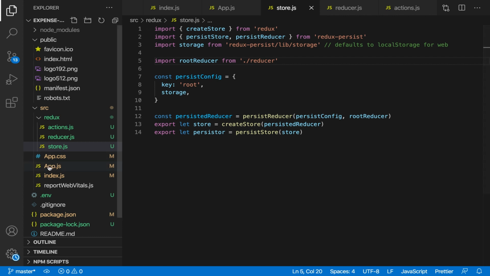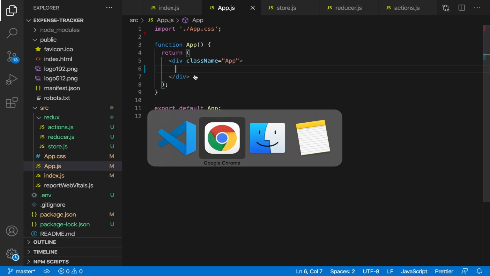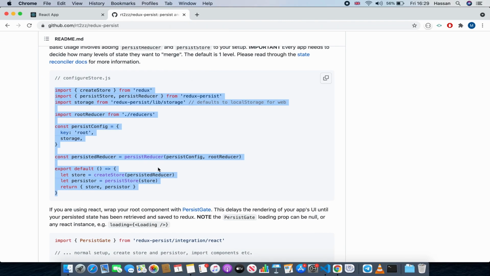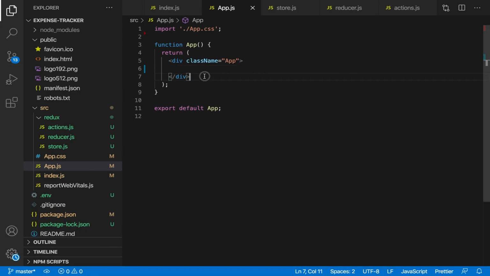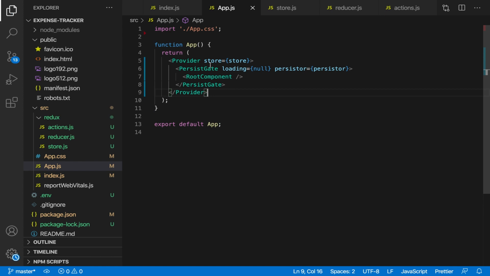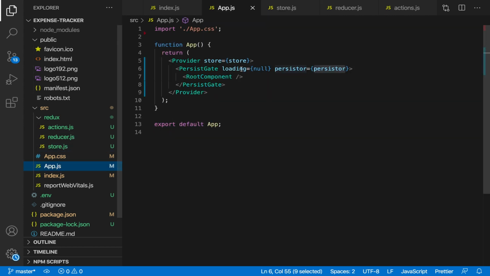Okay, so now let's go to our app.js. And inside app.js, what we want to do is go to our documentation. So we want to take this code, copy all of it and paste it inside our app.js. The store and the persister, we're going to be importing from store.js, as you can see, because we're exporting it inside store.js. So this creates our store and our persist store. So we want to import that and pass it into our root component, which we'll be doing later, and it will make sense later as well.